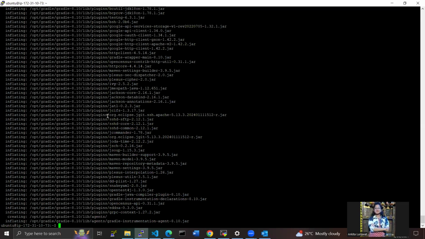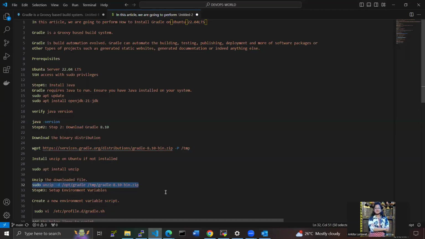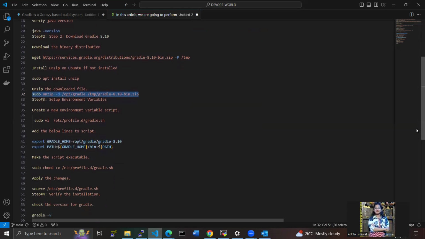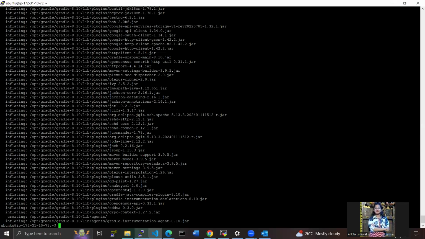Whatever content is related to Gradle has been successfully unzipped here. Now we have to set up the environment variable here. So now we have to create a new environment variable script. With the help of this path, I'm creating a new script here.